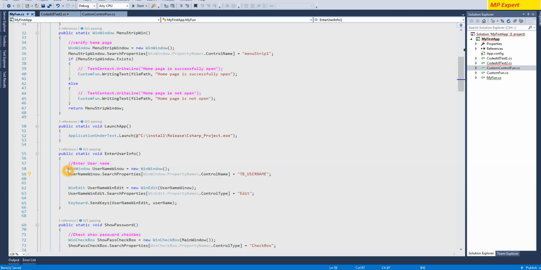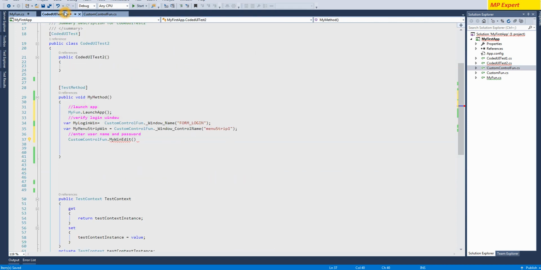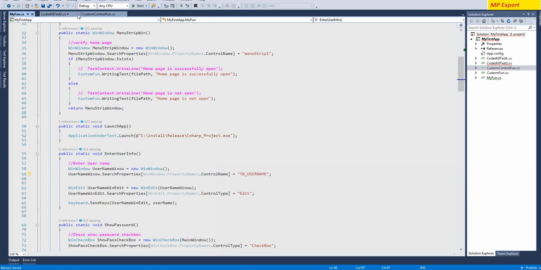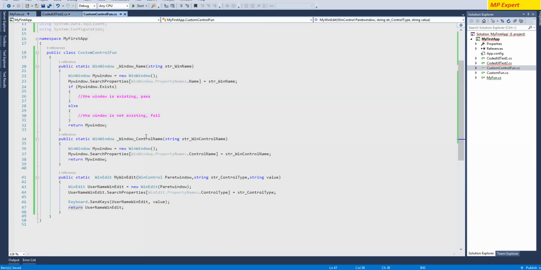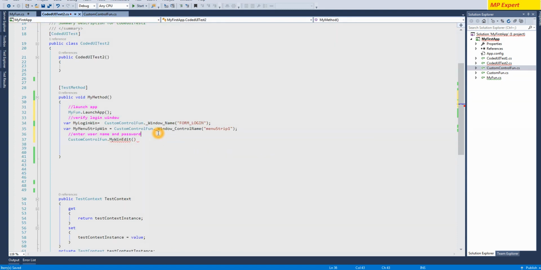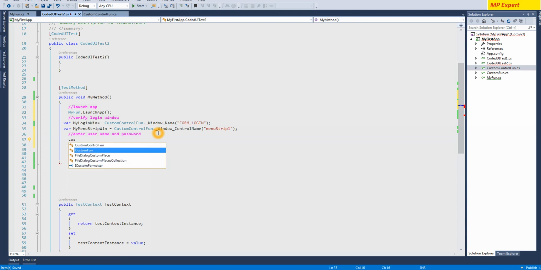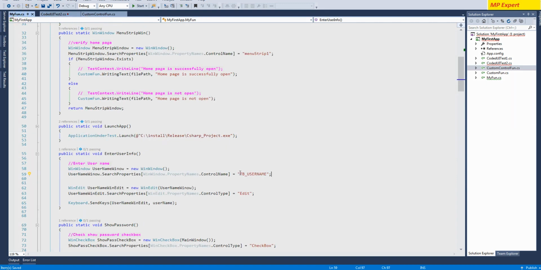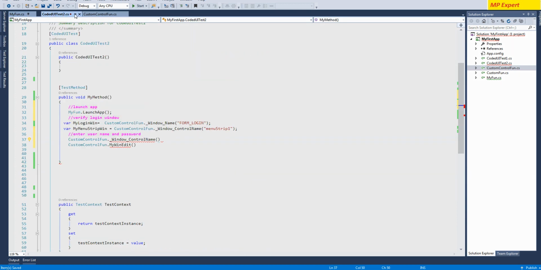Oh, okay, so another window we have to create. Okay, so here we can reuse this function. What kind of window is control name? The control name instance we already created here, so we can reuse this window. So here we can say custom control function dot win control name, and then we have to pass the value of it, which is tb username.